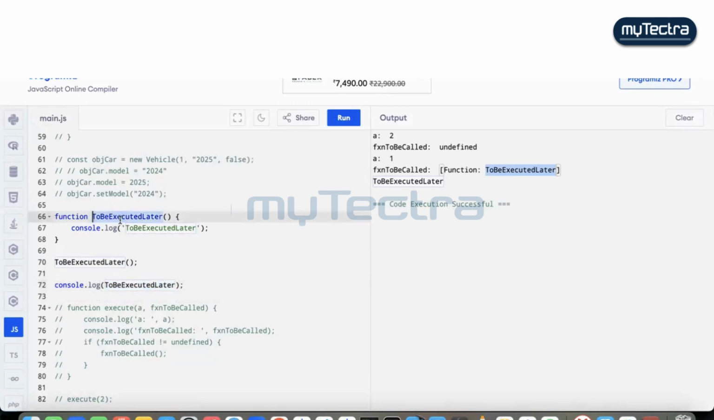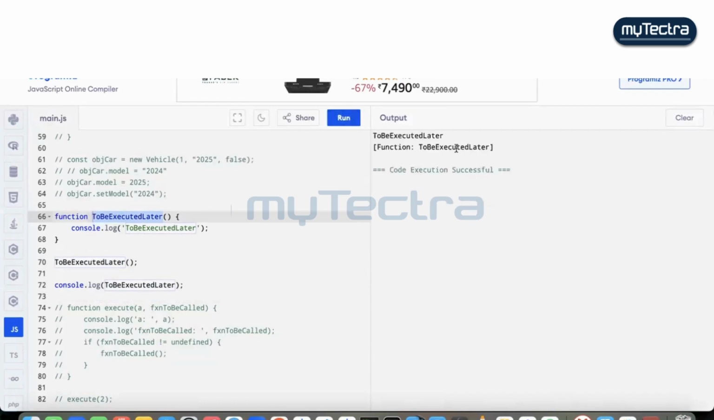This is the reference. So what will it print? It will print the reference of that function. This is the JavaScript way of printing the reference. It just says that it is the reference only.